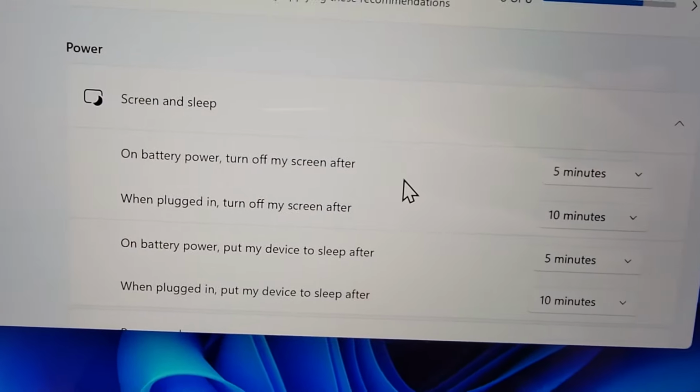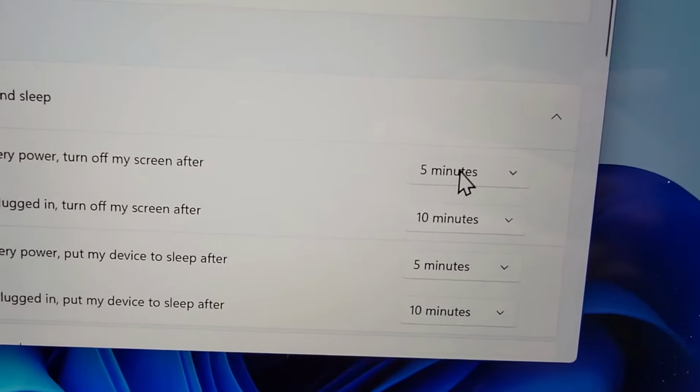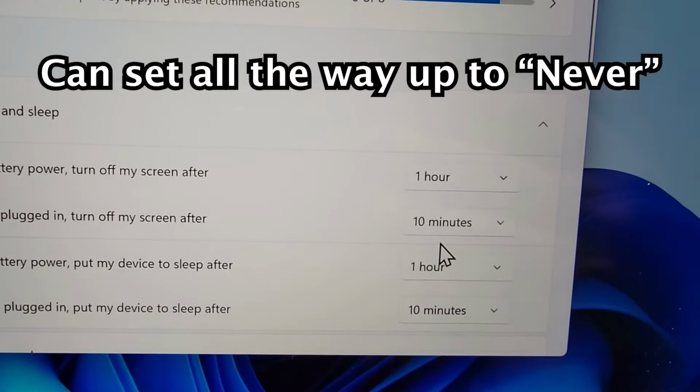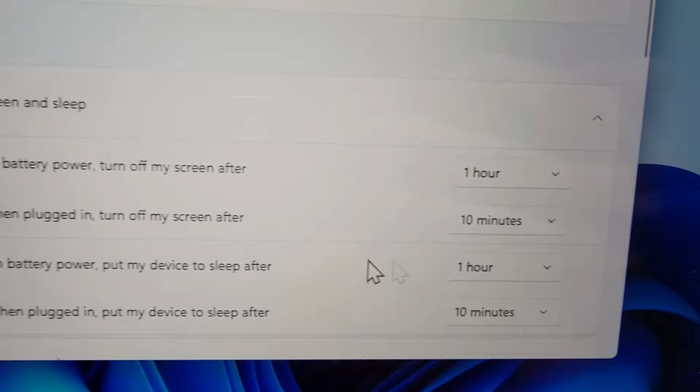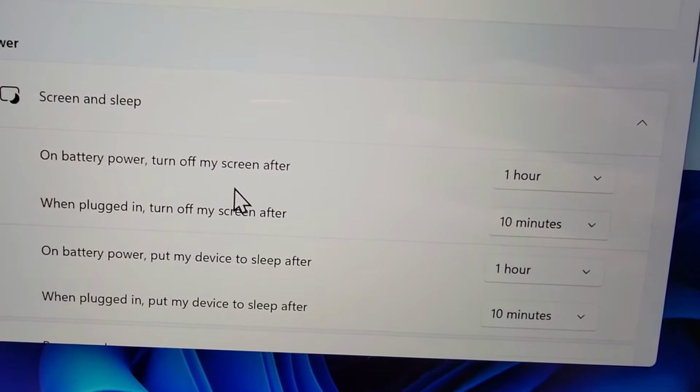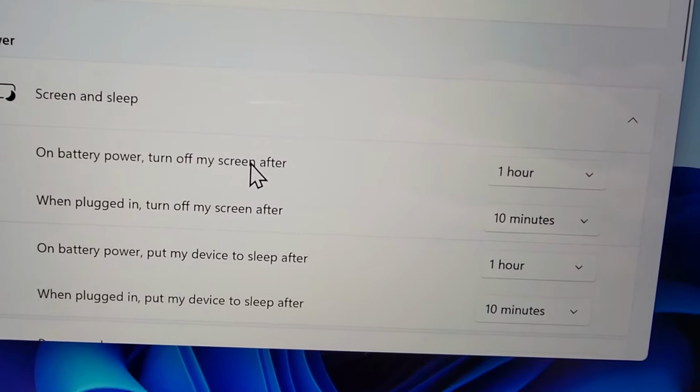So just for example, if we want to change it from 5 minutes to, let's do 1 hour, then you see it also changes automatically for putting it to sleep. It's the same as turning off the screen.